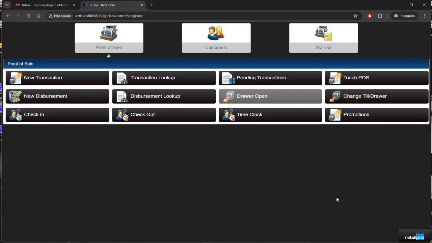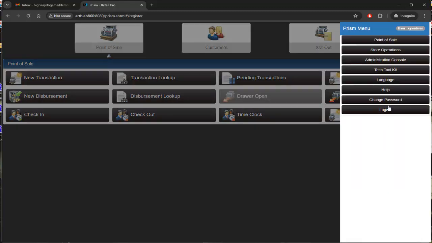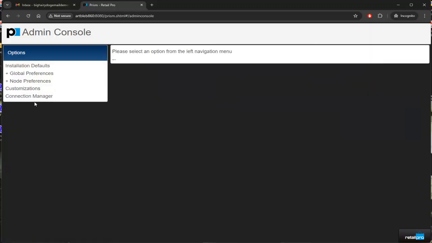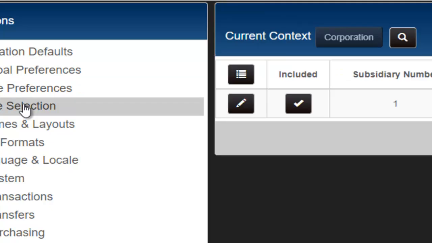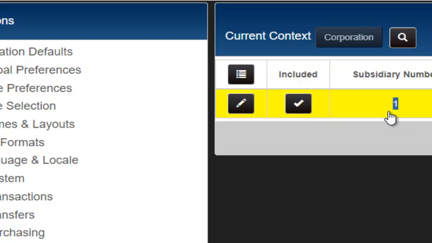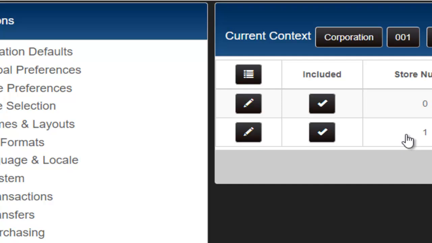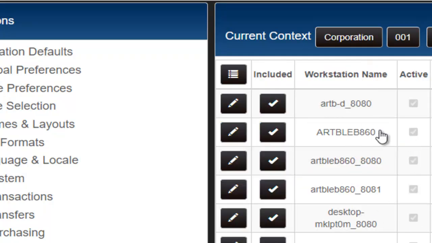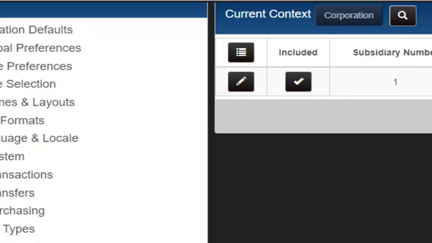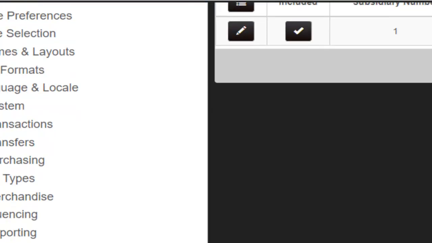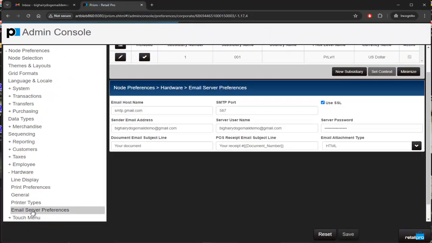The settings for the email server preferences are going to be in the admin console, so we'll access the admin console. We're going to select the appropriate context. Now, these email server preferences can be configured at any context. For the purposes of this demonstration, we're going to do it at the corporation level, which is where we're at. If you wanted to do it at a lower level, you would simply select either the subsidiary or the store or even the workstation. I'm going to go back to the corporation context, and the email server preferences are under hardware, and select email server preferences here.